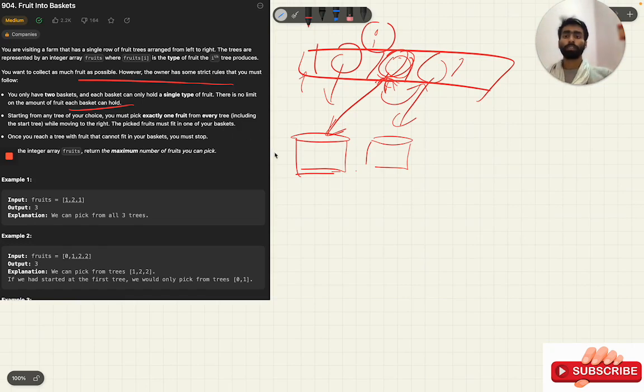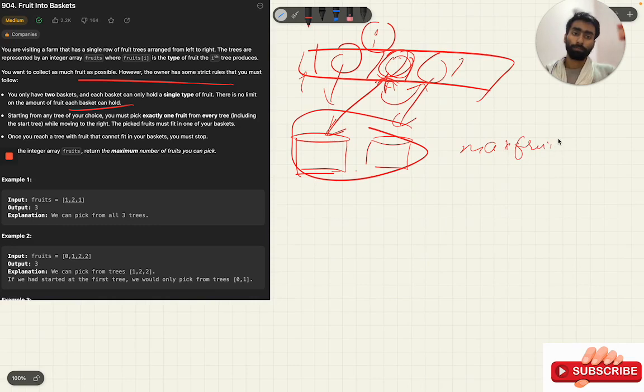And once the basket is completely filled and can no longer hold any more fruits, then we need to return the maximum number of fruits. So we have to return the maximum number of fruits.